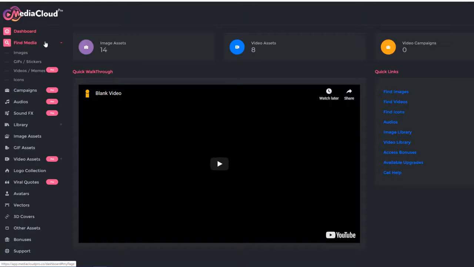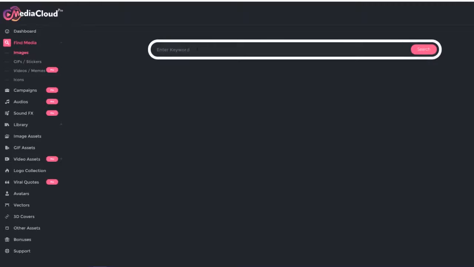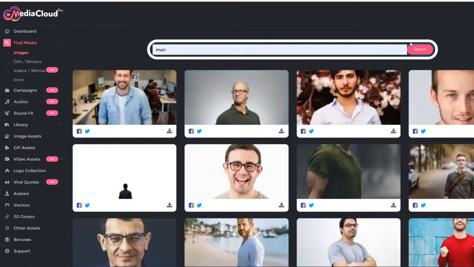If you click on Find Media over here on the menu, and then click on Images, you will bring up a keyword search function where you can search over 7 million image assets. And so let's just say we want to search for man, all right? Because one thing that a lot of people like to use is stock images of people specifically.